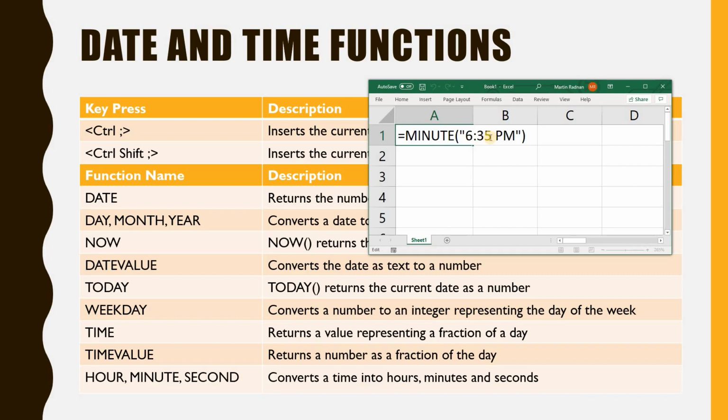Finally, let's change this so that we can pull out seconds. So I'm putting in 6 hours, 35 minutes and 43 seconds. And this time what I want to know is how many seconds is that? S-E-C-O-N-D, enter. And it tells us the second element of the time, so the element that applied to the number of seconds was actually 43.